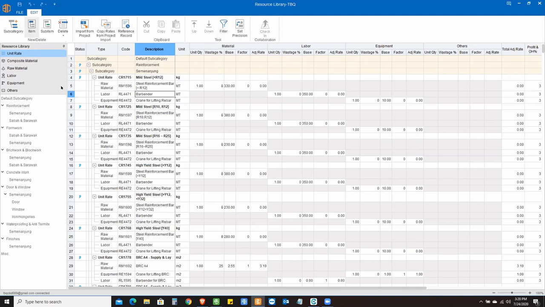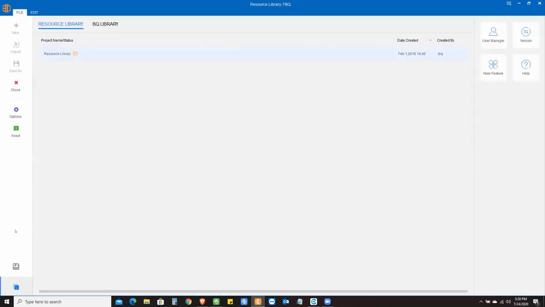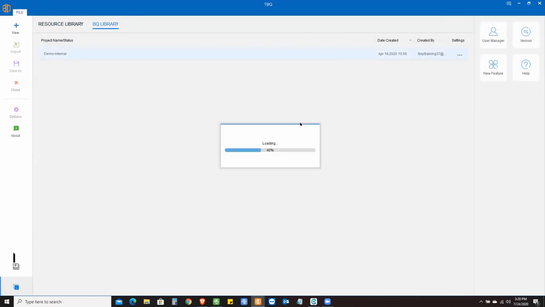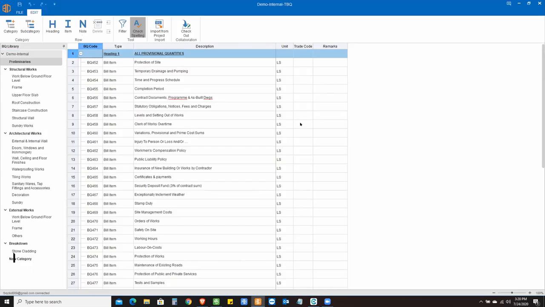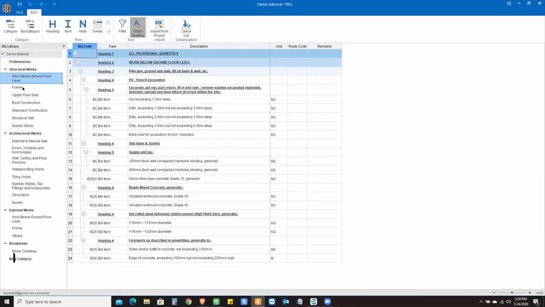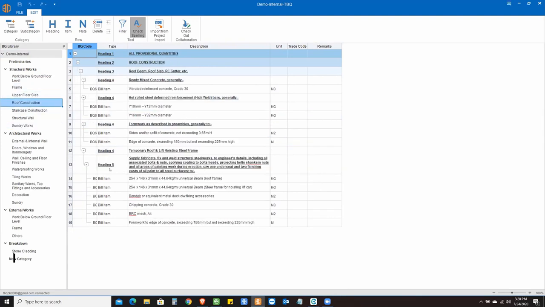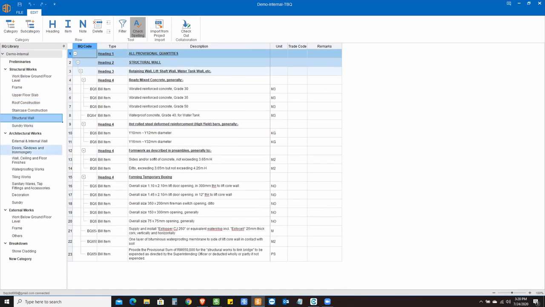So that is the setup of resource library, which is quite useful while pricing. I'm going to go back to the library again, and I have got a BQ library or cost plan template library. If I go here, I get to see a detailed list of categories and subcategories of different elements and trades. For each one of them you have got a beautiful setup, and you can build up your cost plan, if you're a consulting company, right ahead just by going to this library.